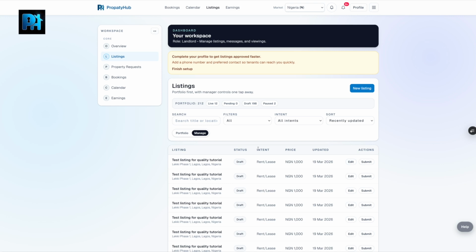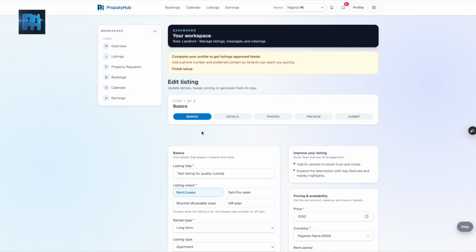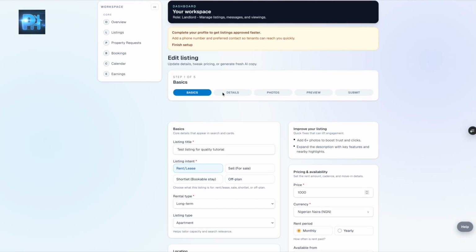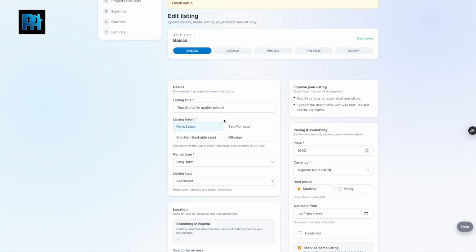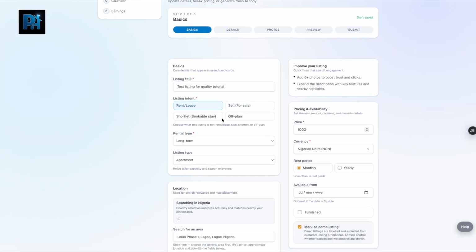Opening the listing editor. To improve a draft listing, click Edit on the relevant row. The listing editor opens at Step 1, Basics. At the top, you'll see a progress bar with tabs for Basics, Details, Photos, Preview, and Submit. You can't jump ahead until you've completed the required fields in the current step.